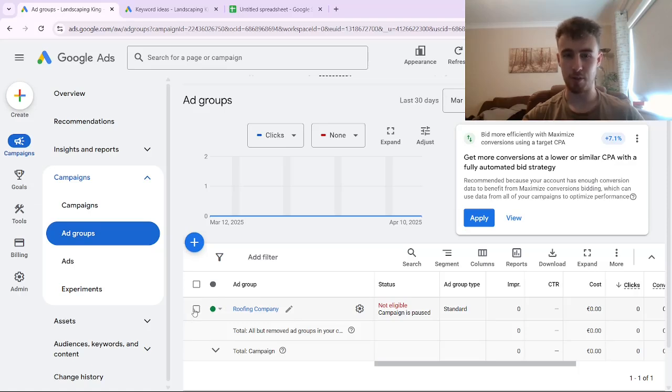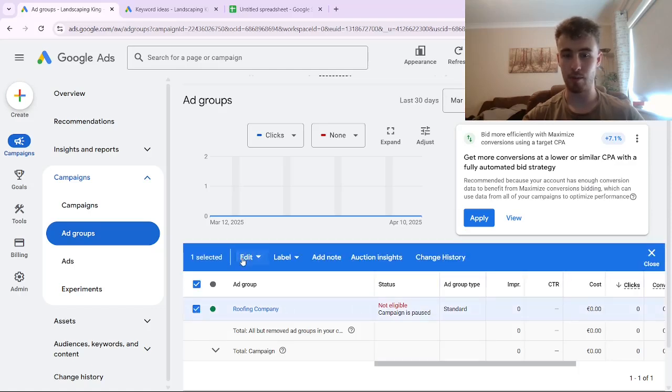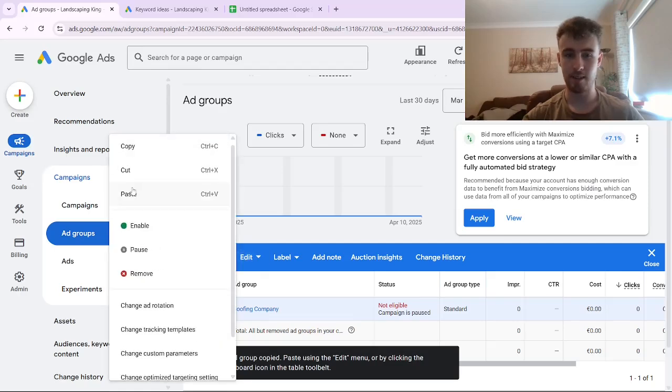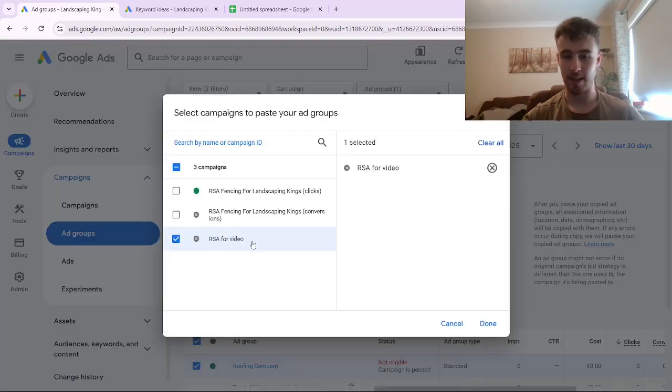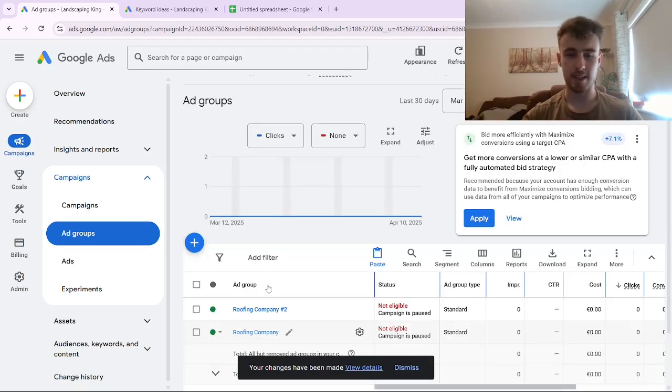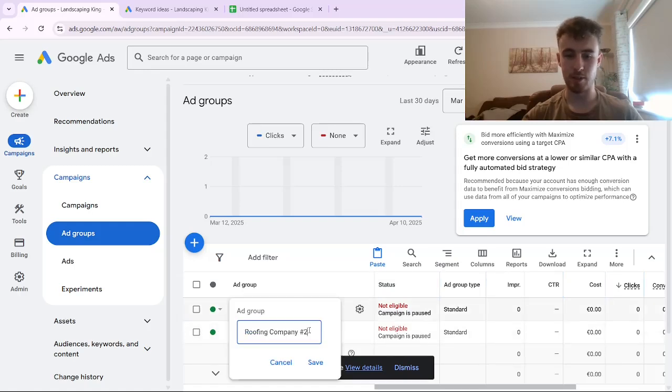So what you can do with your first ad group, once you have it made with all three ads written, is copy the ad group: press edit, copy, press edit again, and press paste. And you can select the new campaign that we just made, press done. And it doesn't matter if we want to pause the new ad groups after pasting or not, because the entire campaign is paused right now, so we can just leave this as is. And now you can see here that we've copied and pasted this ad group. And then all you need to do is rename the ad group for the new service that you want to add in.